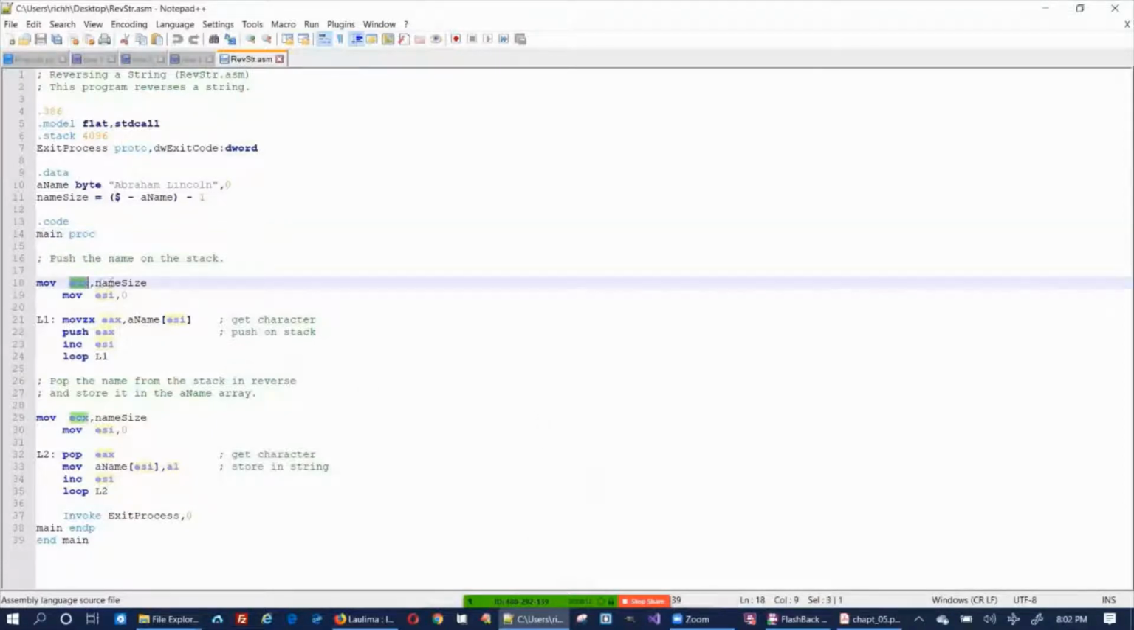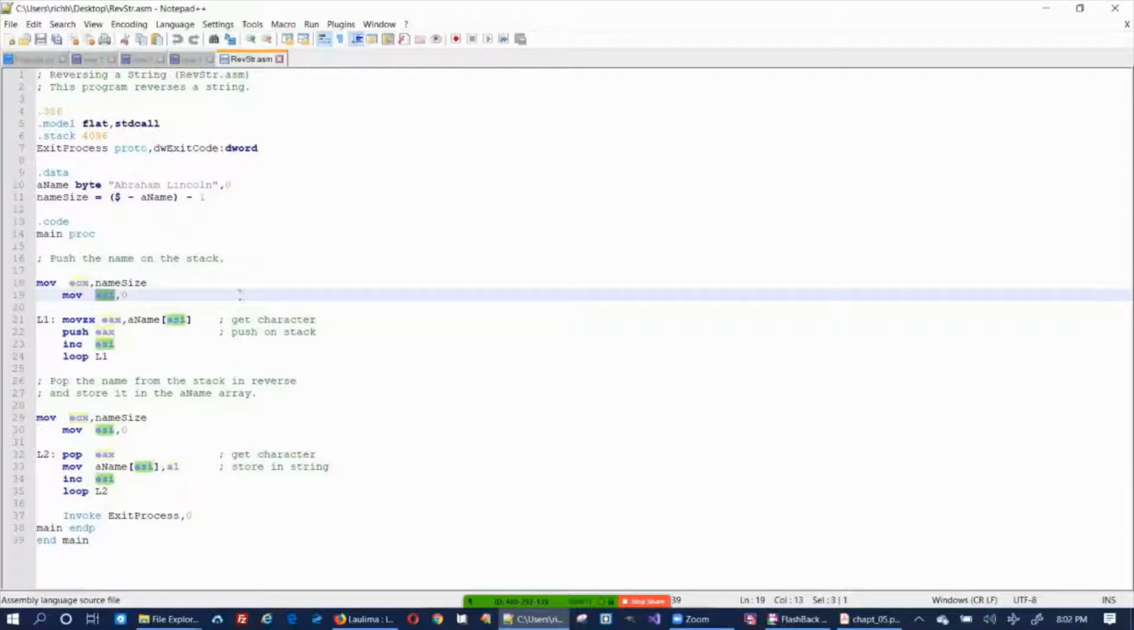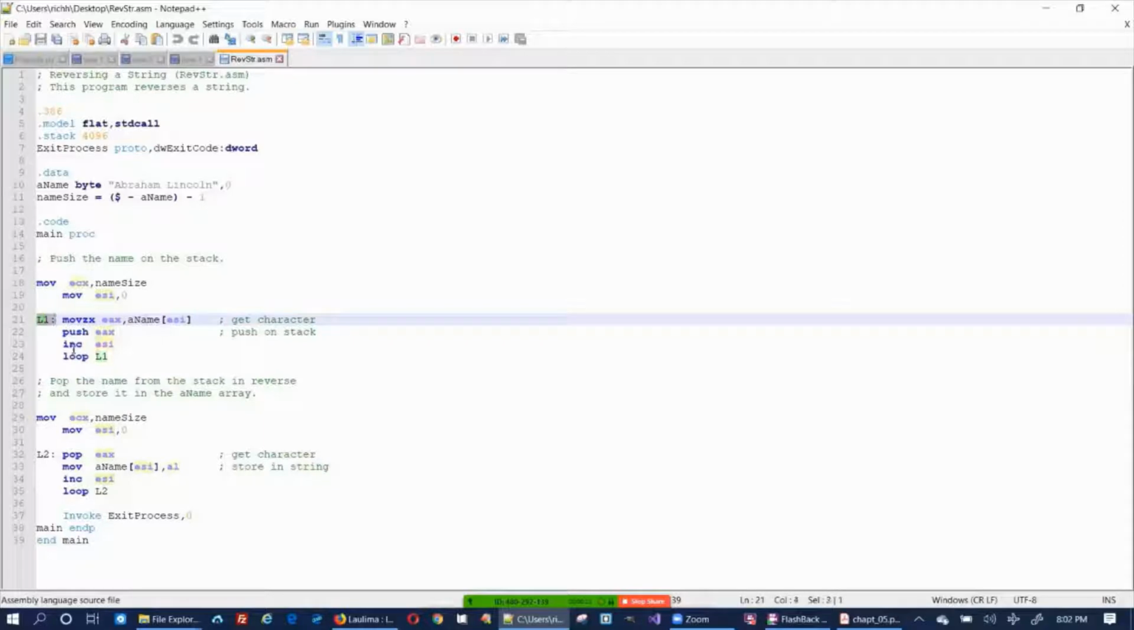it loads this into the counter. That's how many characters it's going to move. It's going to use this as an index to the counter, starting at 0. This is a loop from here to here. It's going to loop and read each character at a time, putting it in EAX, and then pushing it into the stack, and then incrementing to go to the next one.